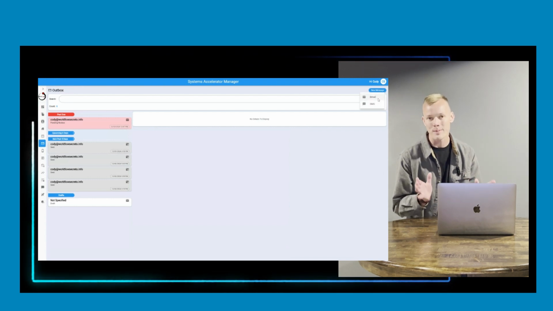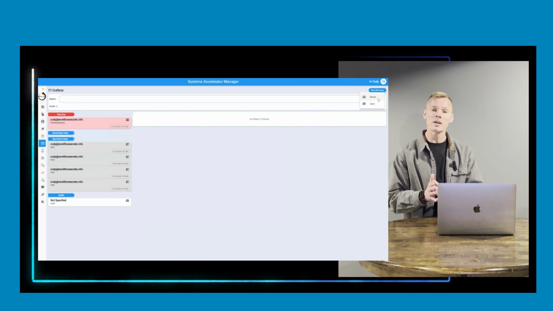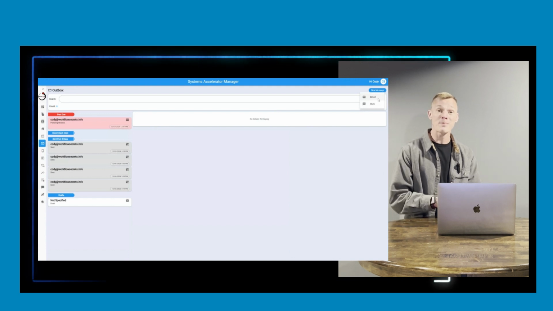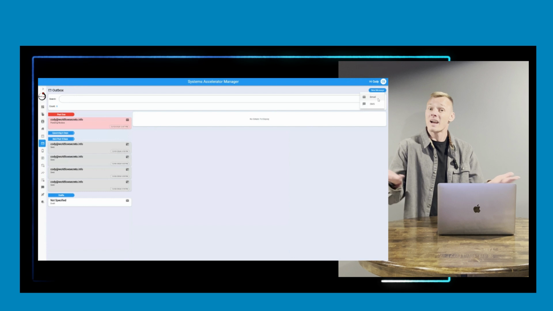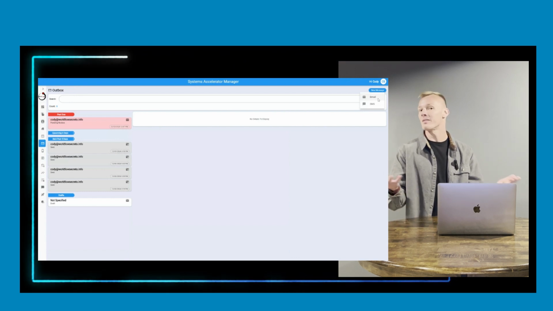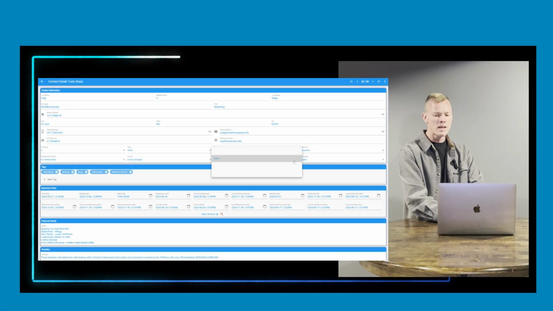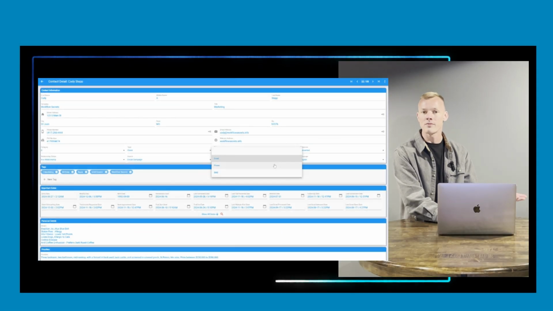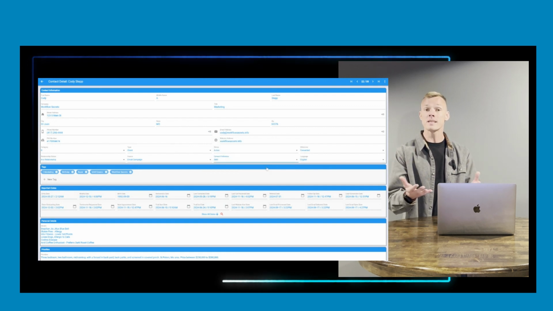Now, the really cool thing about SAM is something that we're going to address when we look at the templates a little bit later, but a message inside of SAM isn't inherently a text message or an email. It kind of depends on the person's preferences. And if we don't have those set, it will default to an email oftentimes. And we can actually set how that defaults.